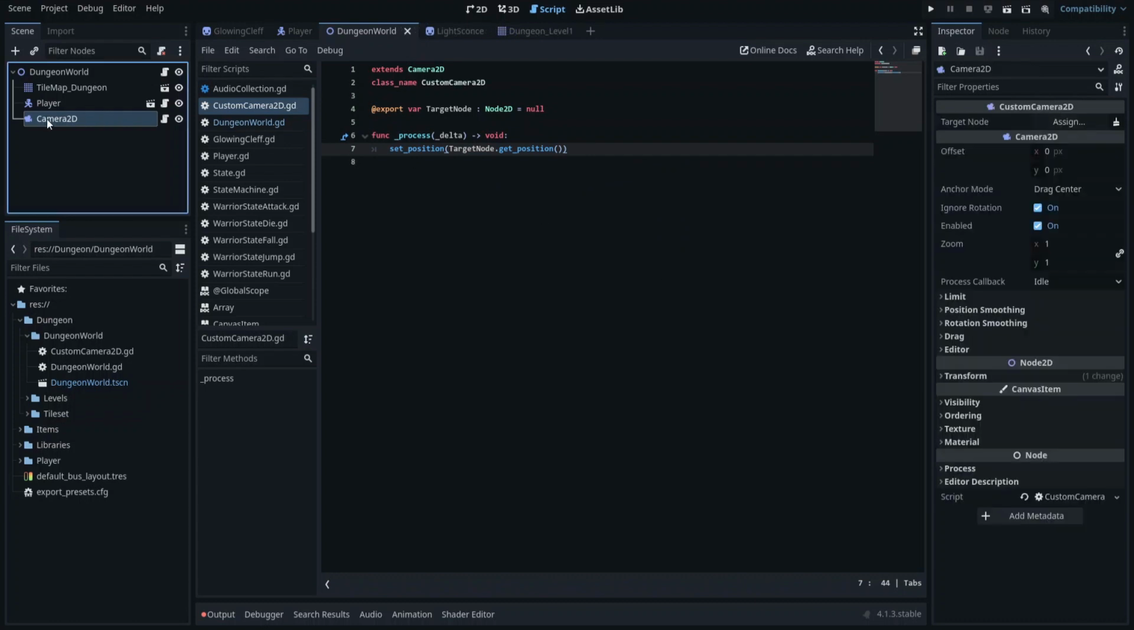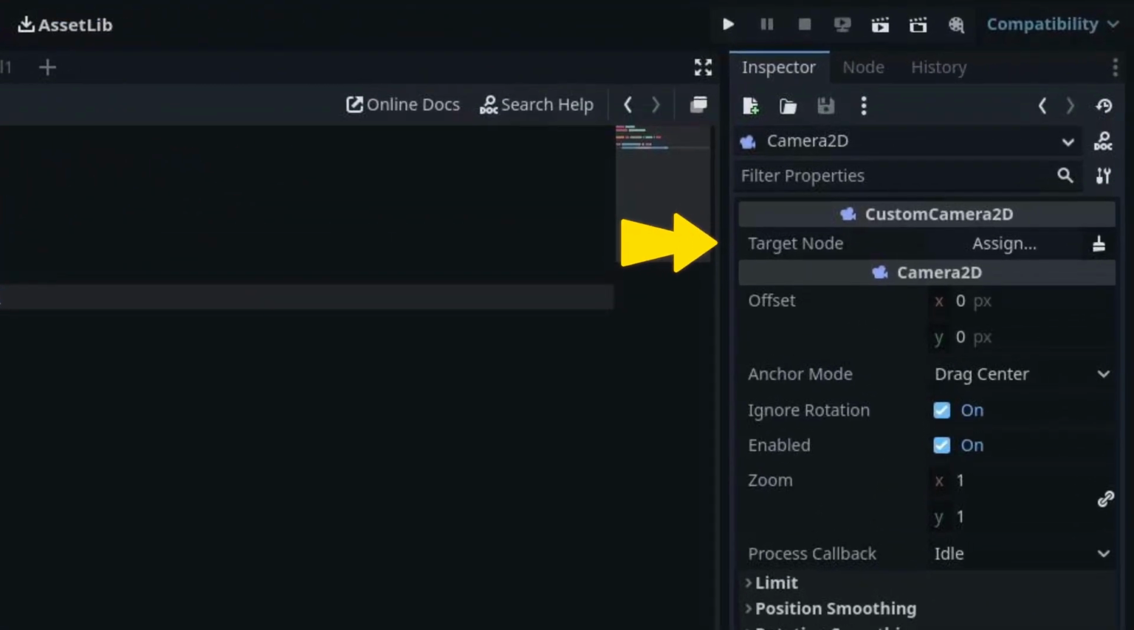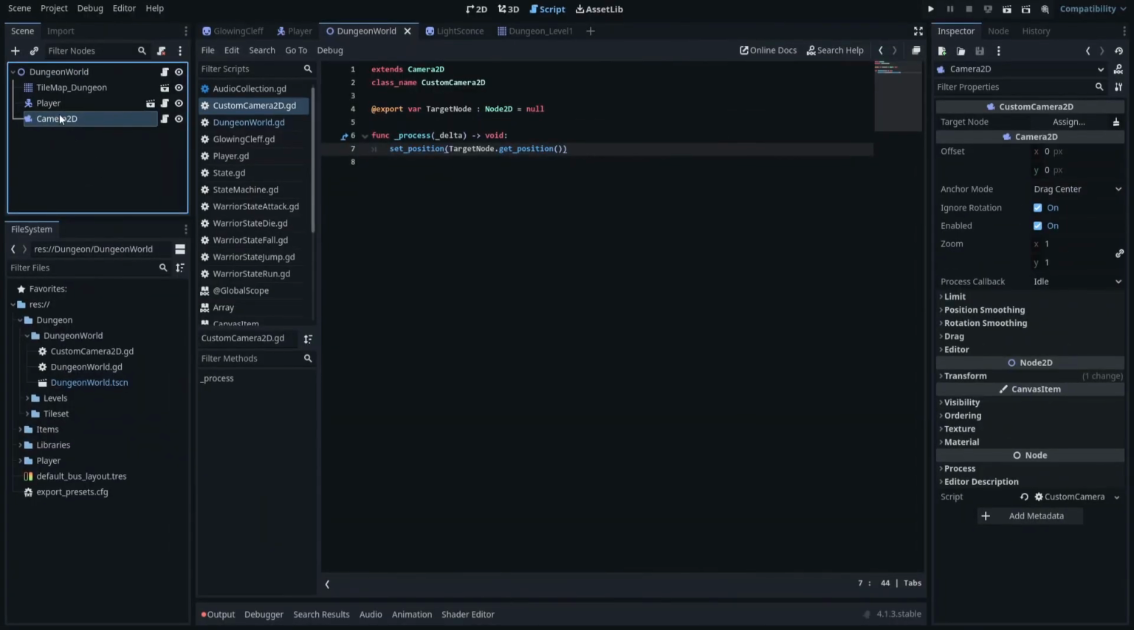Now, select the camera node from the scene tree. In the inspector panel, you will notice the exported variable we just defined. Finally, drag the player node from the scene tree into the target field in the inspector.